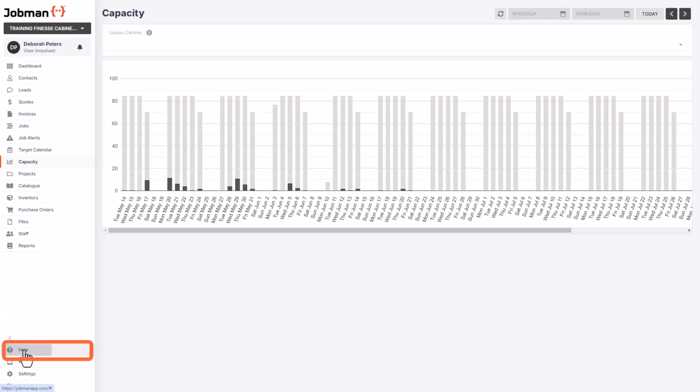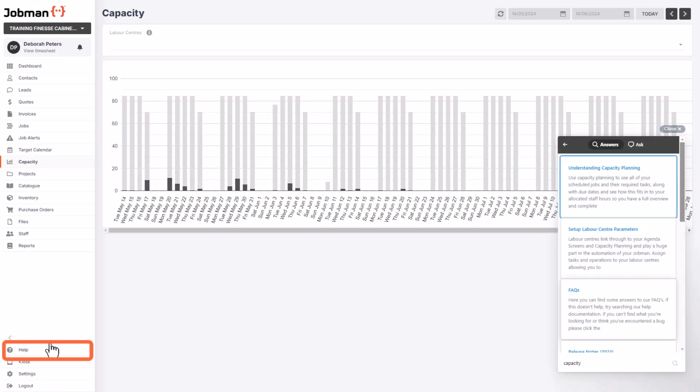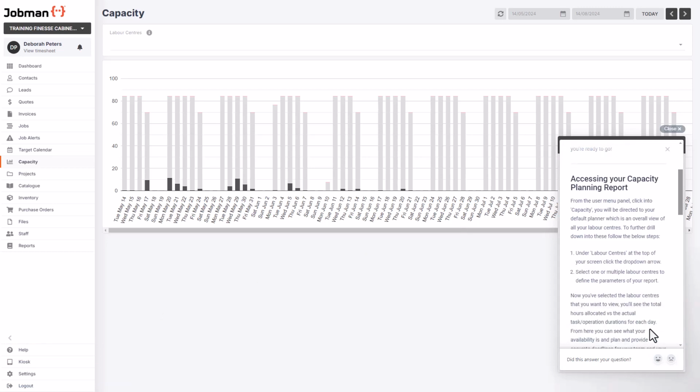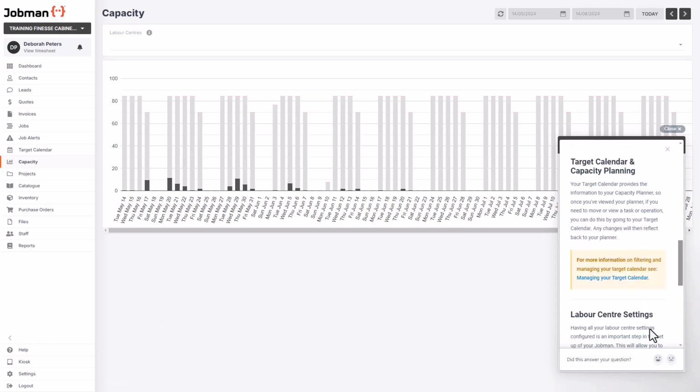Remember, help is always just a click away on the user menu panel. Simply type your question and search for what you need. Here is where you will find all the answers and documentation to guide you.